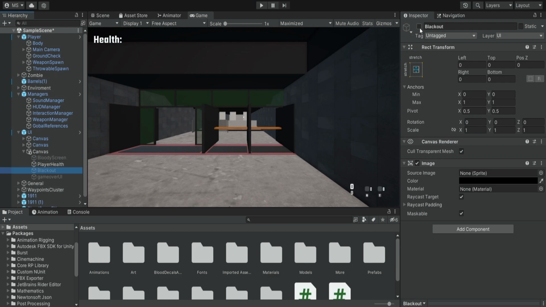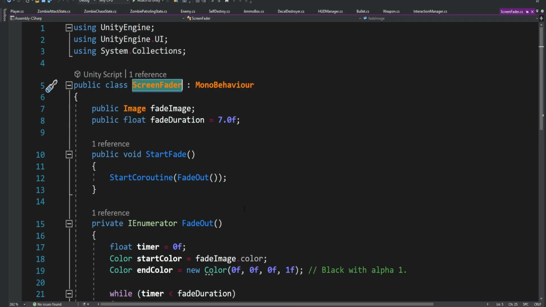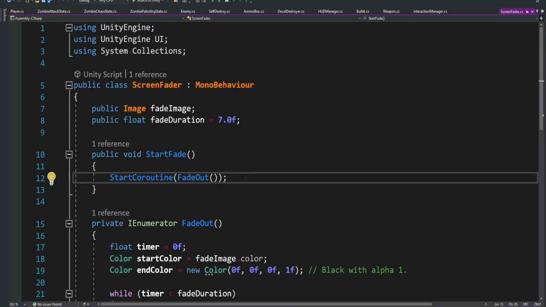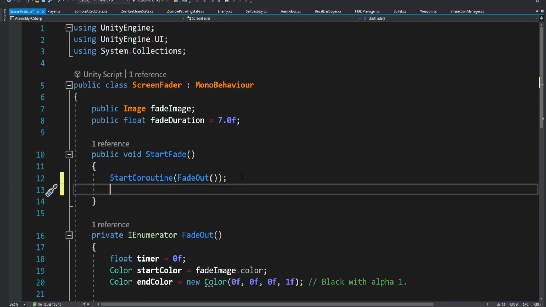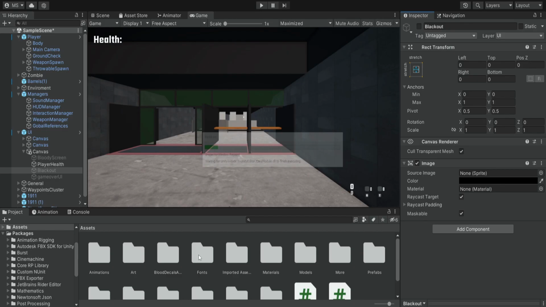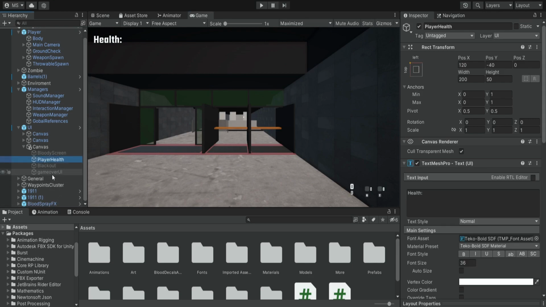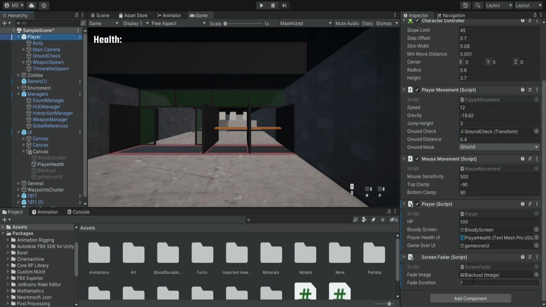You can make it enabled or you can keep it disabled, but then inside the screen fade script, you simply need to set it to be active. So in the beginning, simply say fade image, set game object, set active. And then you can keep it disabled. And we also may want to change the duration. So instead of 7 seconds, we're going to set it to be about 3 seconds.